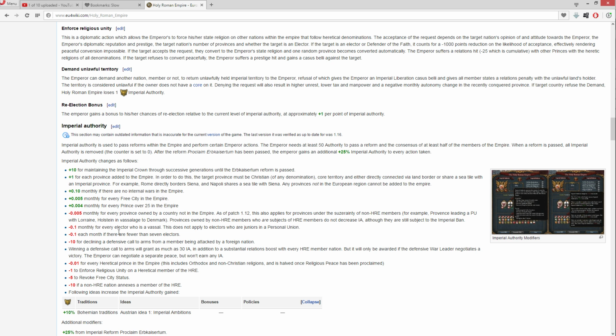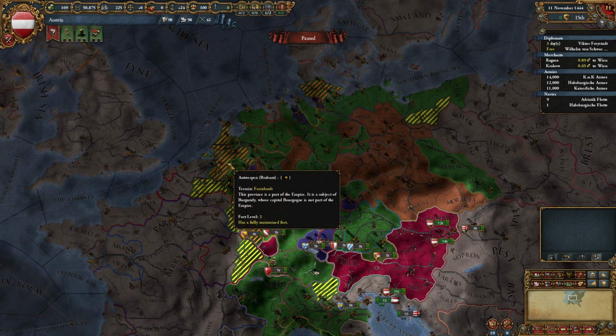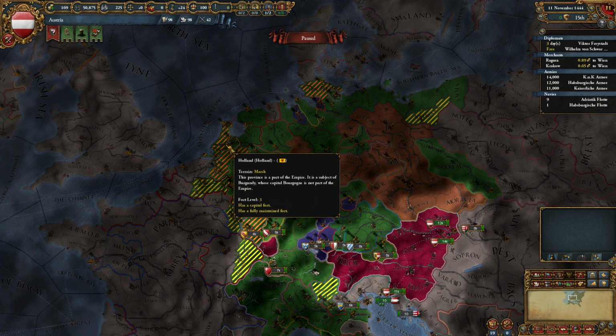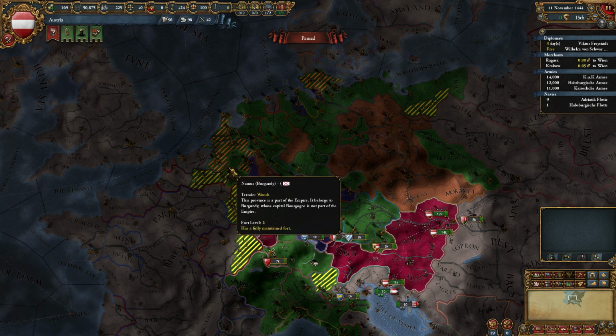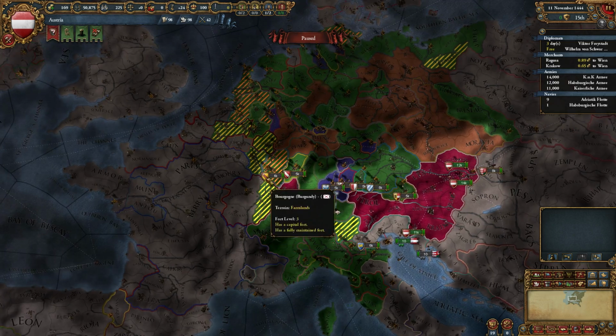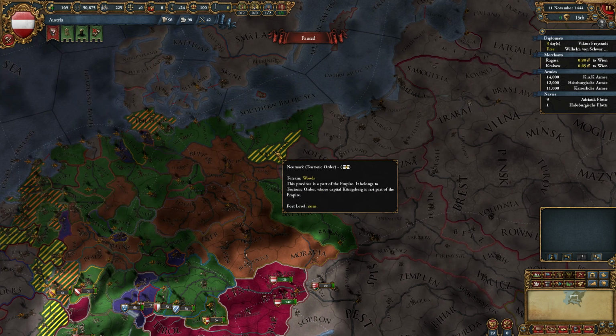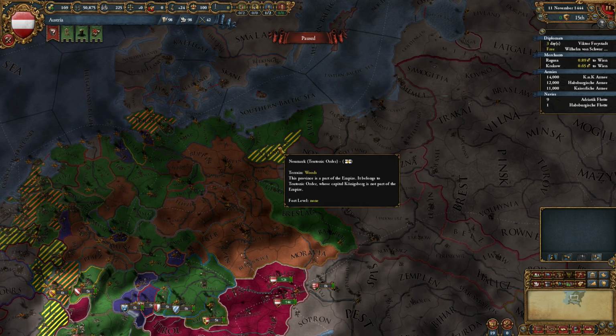So you have minus 0.05 for every province owned by a country not in the empire. So basically this also applies, as you can see here, to the provinces under the suzerainty of non-HRE members. So provinces needing a PU over, like Lorraine, Holstein as a vassal to Denmark, etc. So that also counts, especially bad with Burgundy, because Burgundy actually has a PU over several HRE members and owns several HRE lands as well. Holstein again, it's a vassal under Denmark, and the province has a PU over Lorraine and owns Barrow as well. And of course, the Teutons all own Denmark, and that is bad as well.